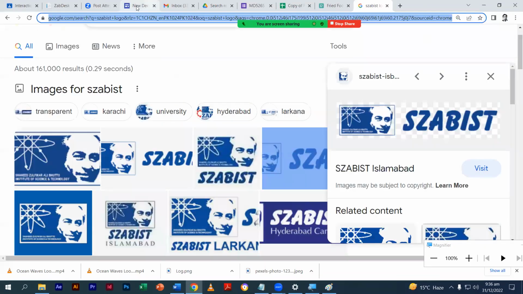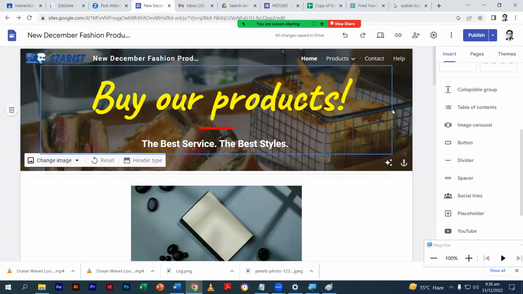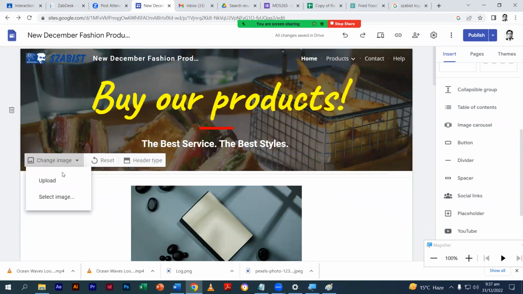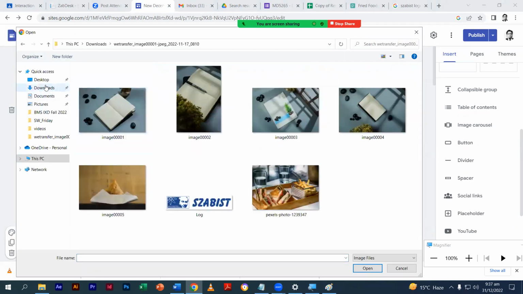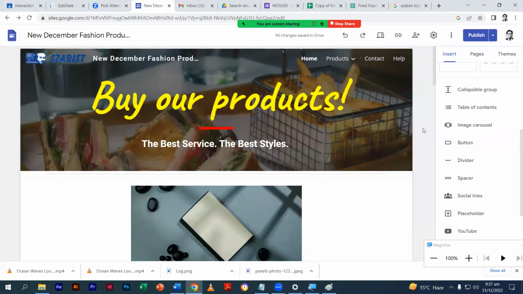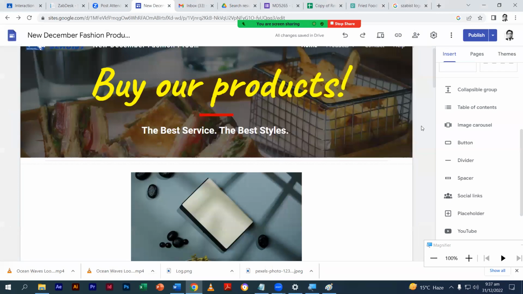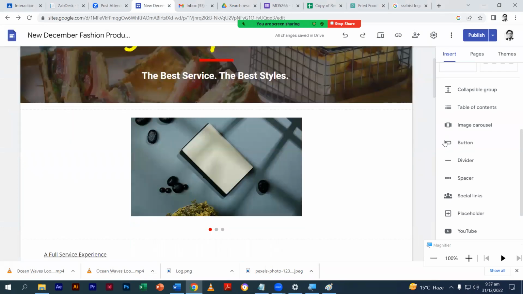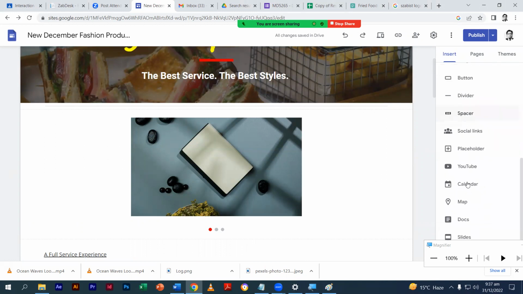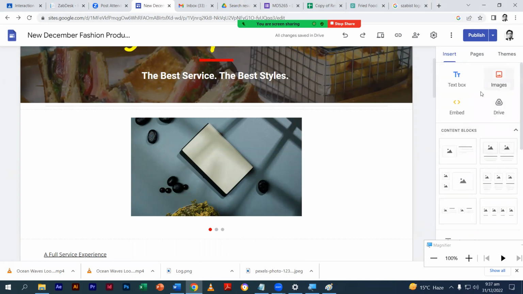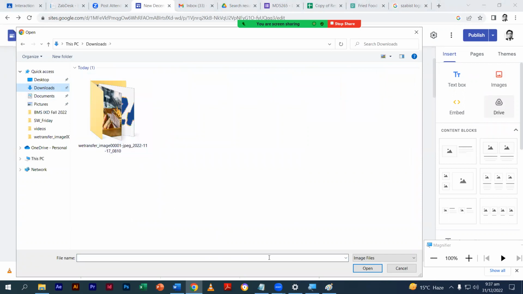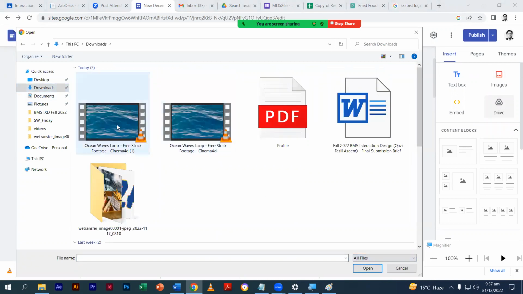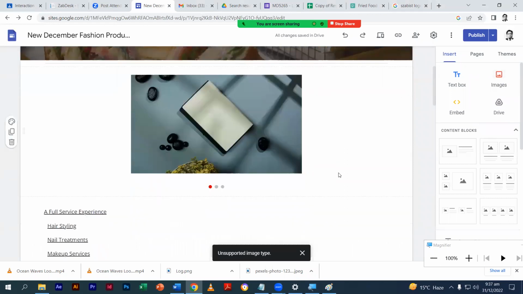I can actually do that too. Is this your background thing? I think you can click on change image, upload, and let's see if I can use that video. I don't see it. Maybe I can use another video. Let's see if I can do that. Upload. What image type?